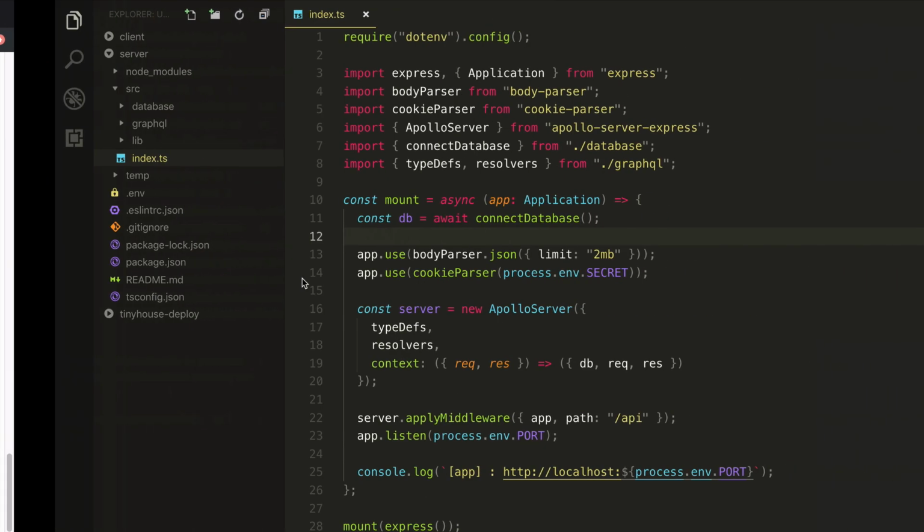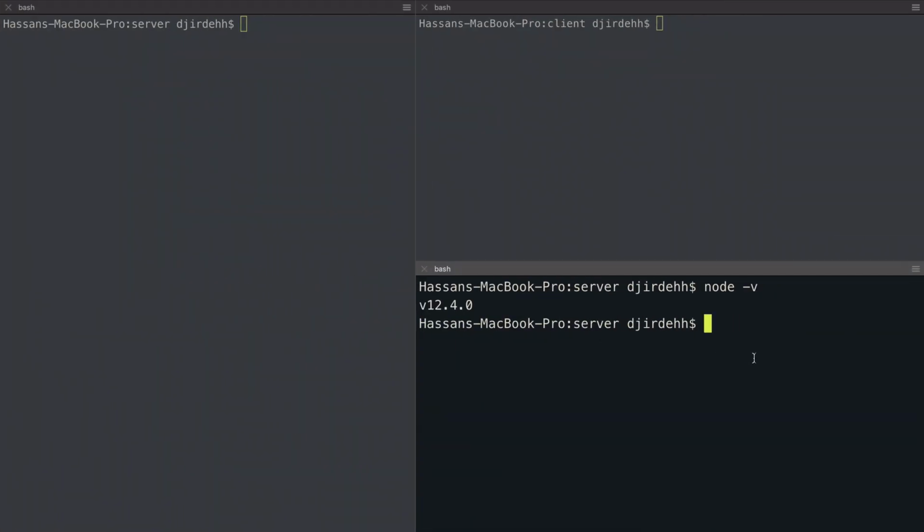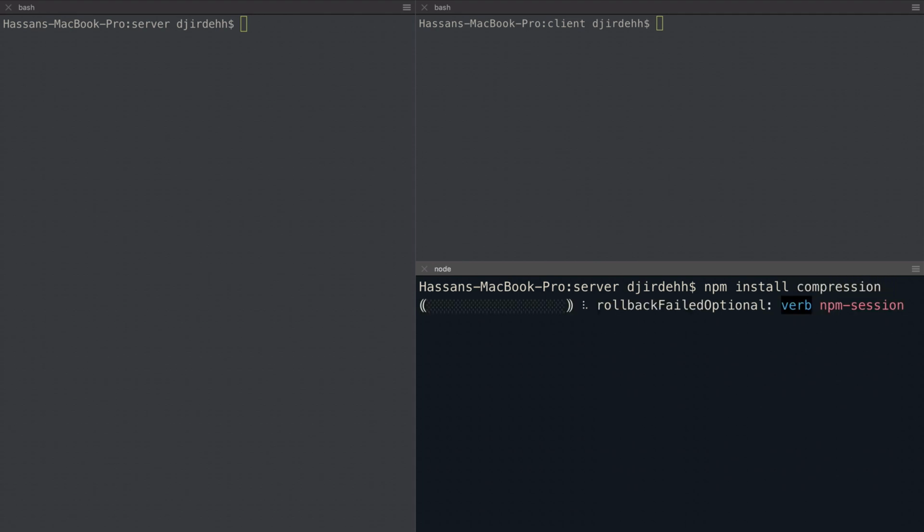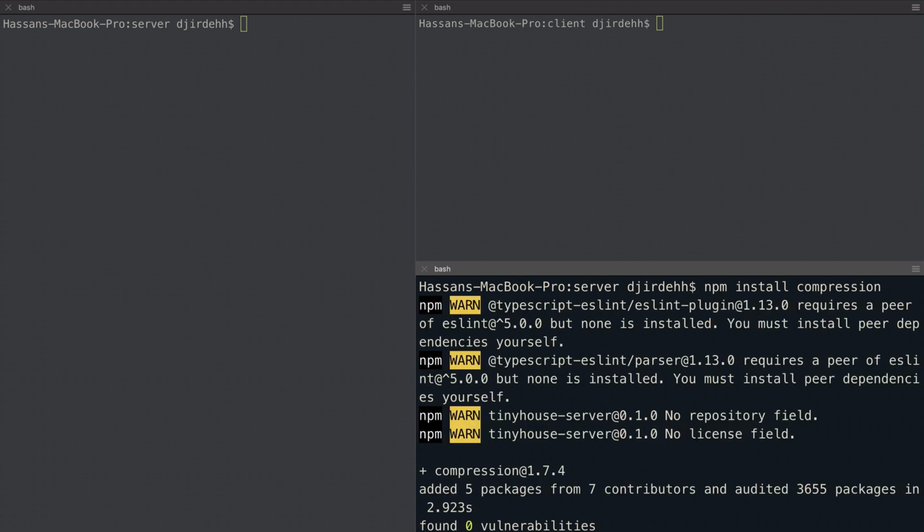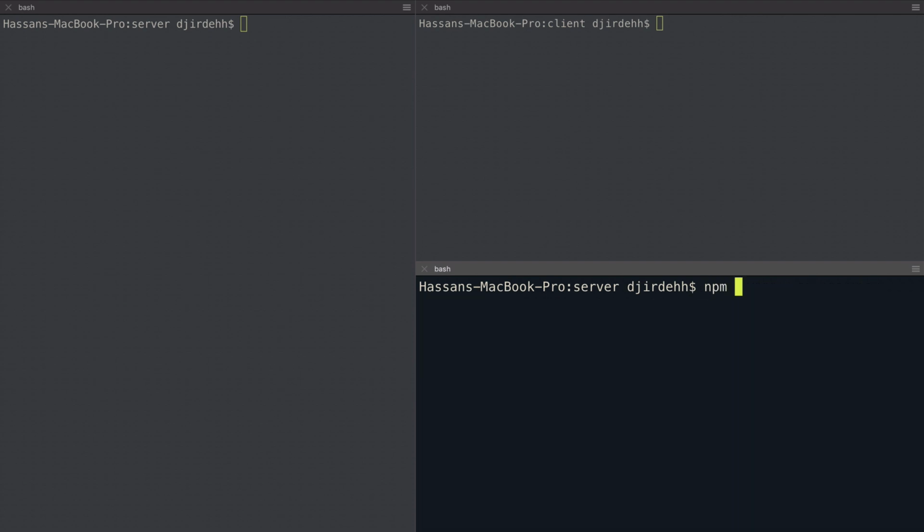So with that said, let's head over to the terminal, and in our server project, let's first install the compression library as an application dependency. And as a development dependency, we'll install the type definitions from the DefinitelyTyped repository for the compression library.